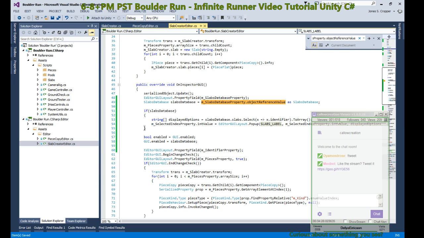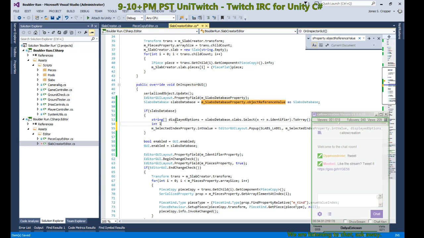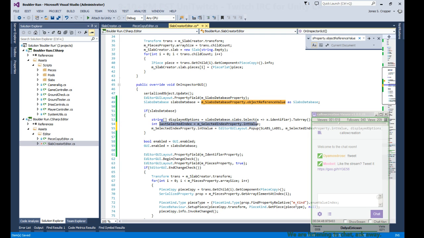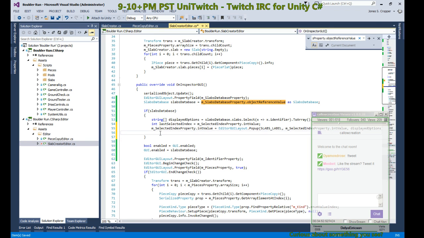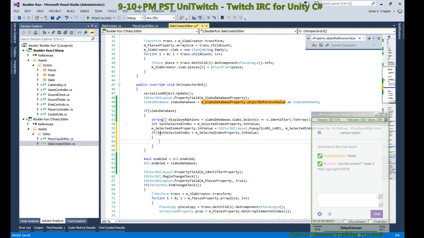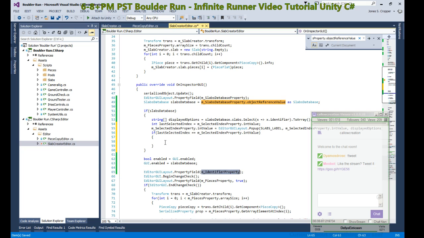So there we are. So now we need to, if this changes, right, and this is easy to track on its own. So the last selected index equals the current value, and if they differ, then it's been modified. So if it's been modified, then we have a value, and we'll change our identifier to that value.